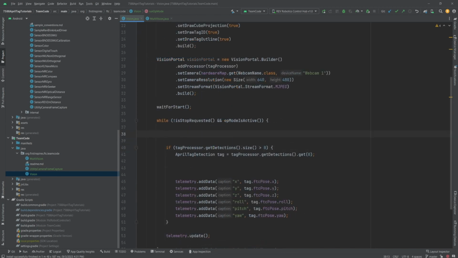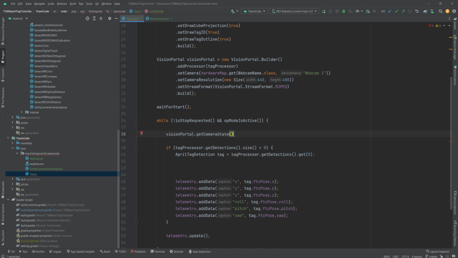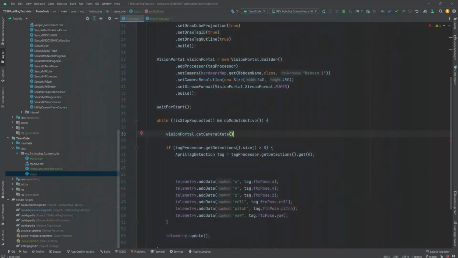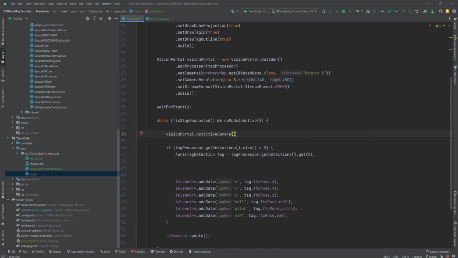Now let's check out the methods for the VisionPortal. getCameraState returns the current camera state. The camera can either be opening camera device, ready, starting stream, streaming, stopping stream, closing camera device, closed, or error. This can be useful to ensure the user does not start the op mode until the camera is streaming. getActiveCamera returns the active camera object you passed in when creating a VisionPortal. getCameraControl allows you to control a parameter of the camera. We will use this later to tweak the exposure and gain.